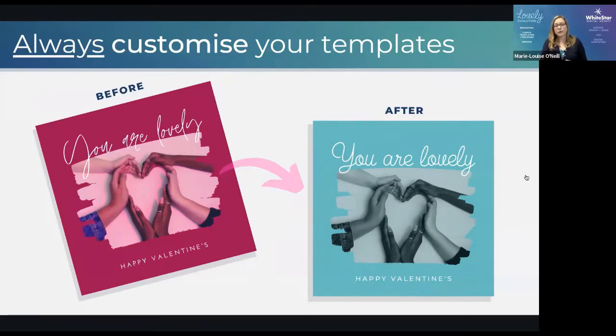And you can also apply your own filter. So you can see that one's got pinky tones, and I've applied a bluey green one to fit in with the aqua colour palette.